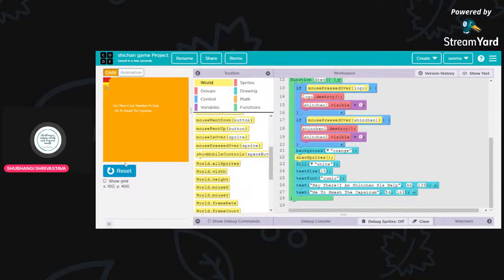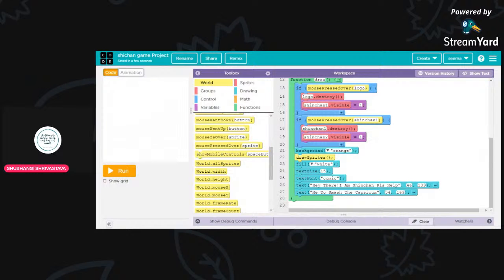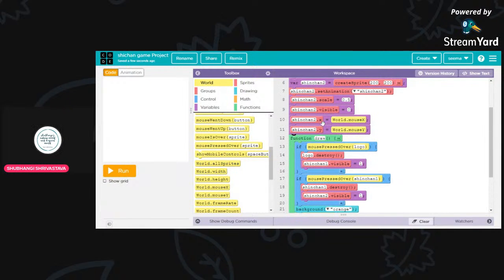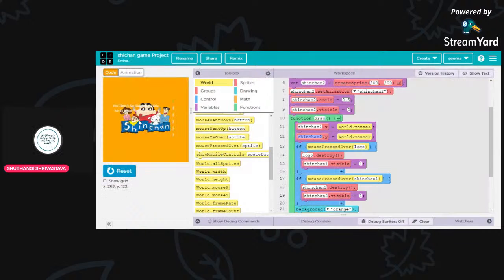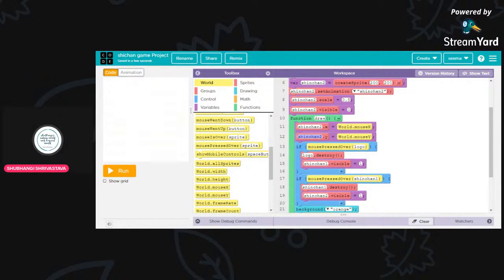This isn't working. Just give it a second. Just put it in this draw loop, then it will work. Just put it in this draw loop so I can see it's working. But after that, I would like to create the sprite of that.